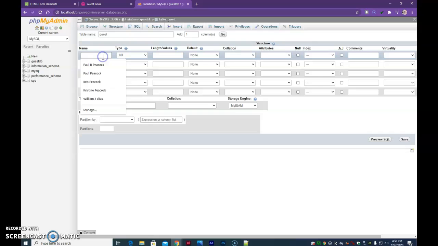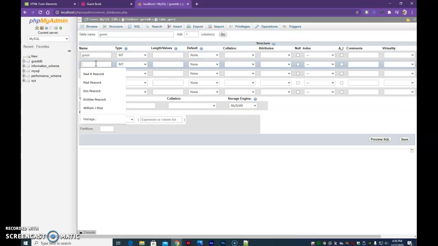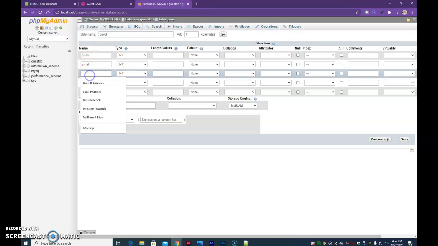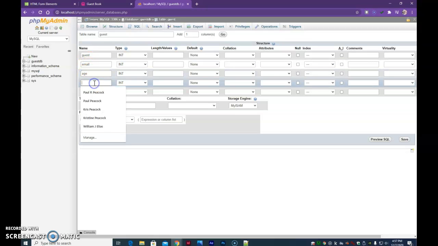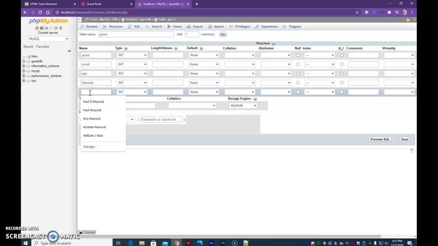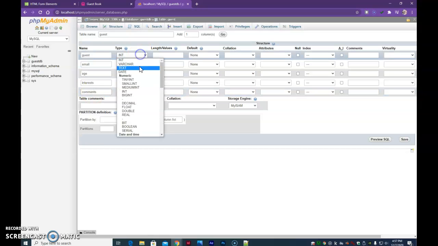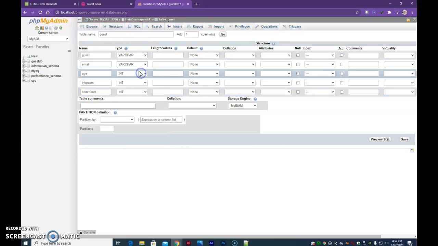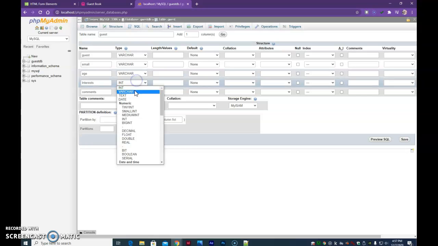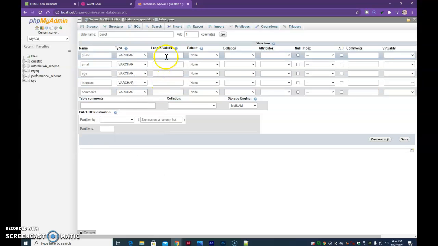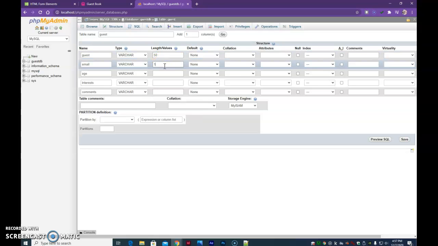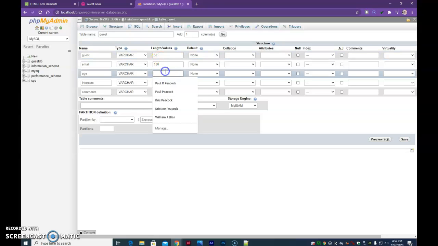So it wants to know these. We're going to call this guest, email, age, interests, and comments. And each of these can just be a varchar. Varchar just means it can accept any sort of characters that come from your keyboard. Just make sure that your length is enough for whatever's possible here.